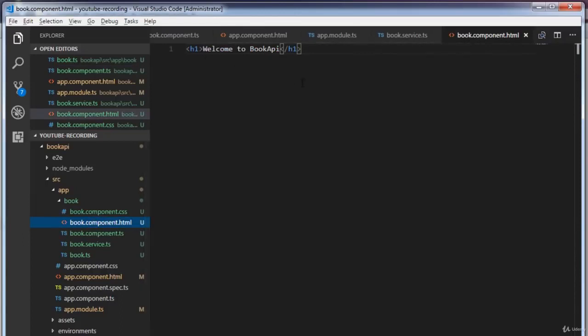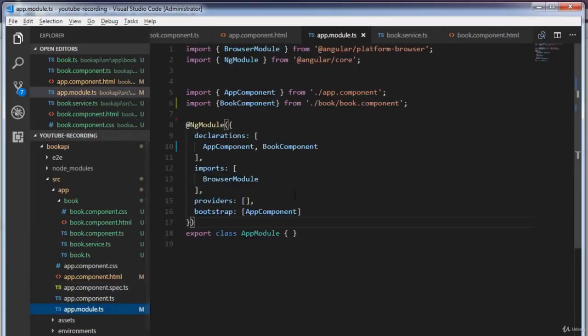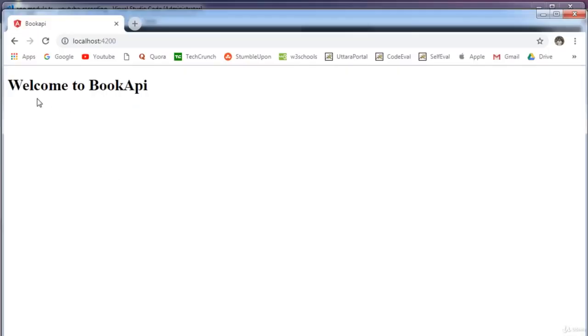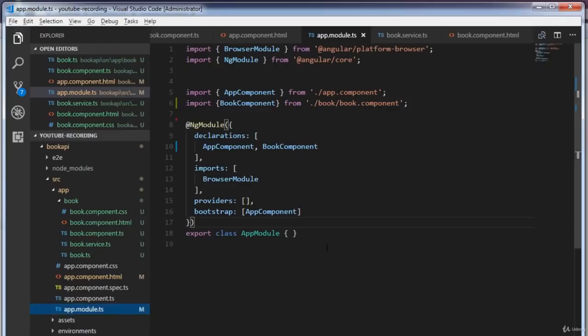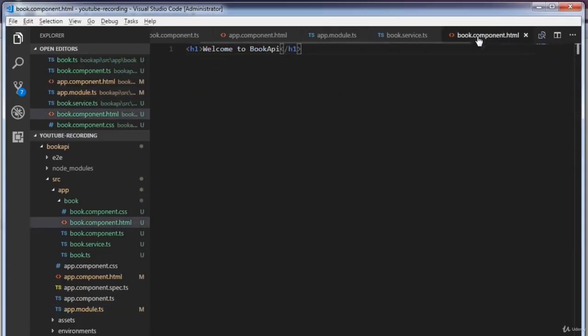We have created a book.component.html. Inside this we write our message, and inside the app.module.ts, which is our root module, we are declaring our book component, and we are telling Angular that we are going to use this book component as a component. So with all the changes, when we reload our web page, we will get the message welcome to book API. That's it for this video. In the next video we are going to design this book.component.html by creating an HTML table, and we will display the records by making an HTTP call. Thank you so much for watching. I will see you in the next video.